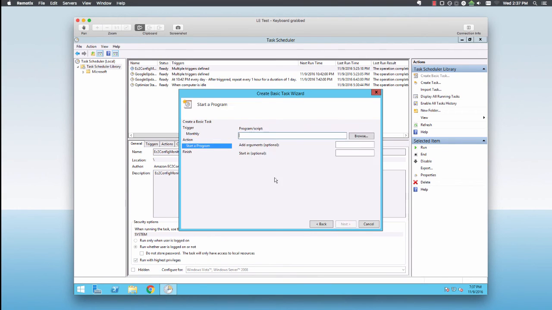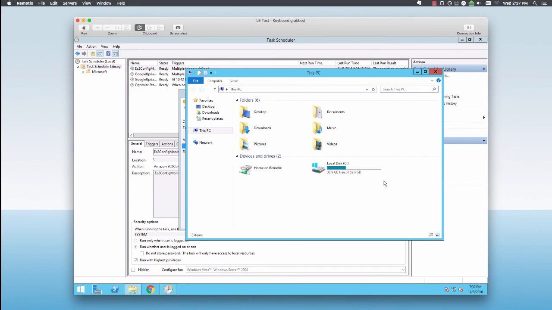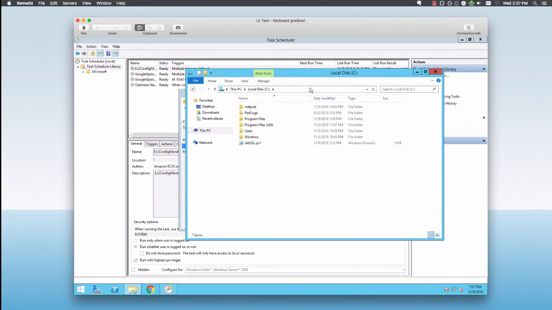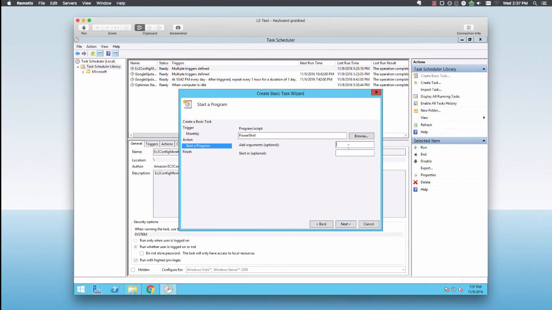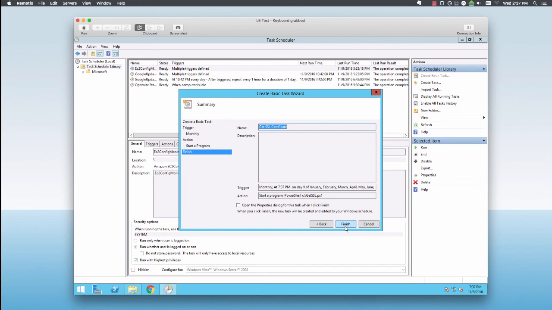So we want to start a program. The program that we want to run is PowerShell with an argument that points to our script. So we put this on the C drive. It's just located at C:\getSSL.ps1. So I'm just going to paste that here, C:\getSSL.ps1, and hit next. And I'm going to check the box to open the properties dialog.